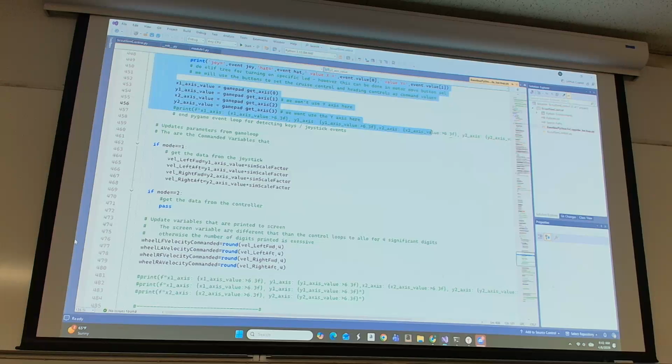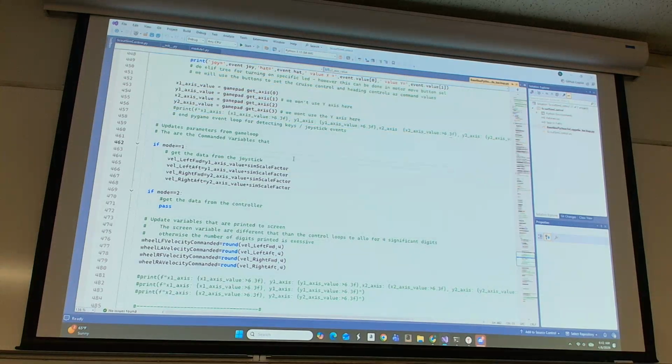And then I created my own modes, so this tells me which mode I'm in. If mode is equal to joy, then I'm going to simply set the velocity forward, aft, left, and right to whatever value I had on my axis times the simulation scale factor, which I set to 8. This is the scale factor.